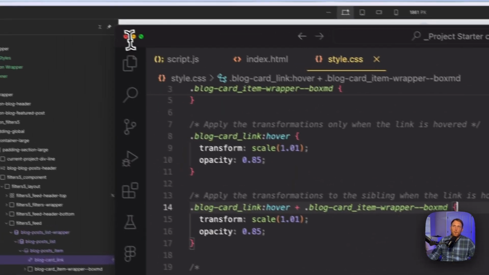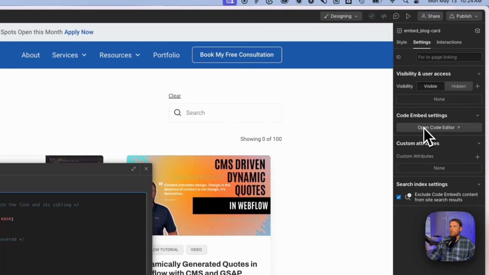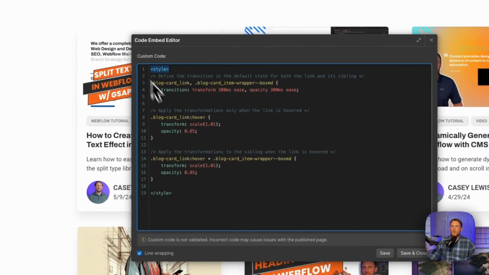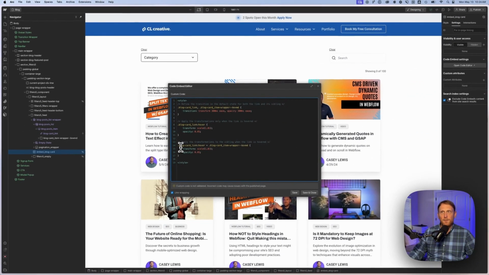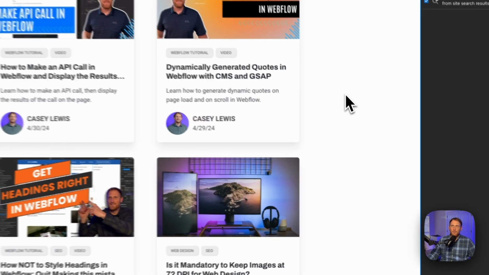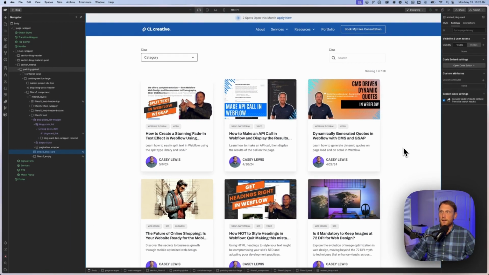And then what we do is we take this code, we go over here to a custom code embed, and we place this in here. We want to make sure we wrap this in style tags, so that way Webflow will know that it's not HTML, but it's actually CSS. We save it, and then as long as we don't have anything else in there, we just have styles in there, no JavaScript, then we will be able to see those effects right here in our canvas inside of the designer, so that you can see this when we publish it, as well as inside of the designer.